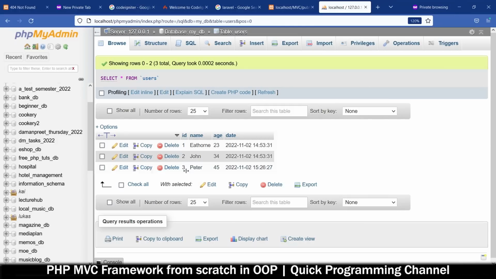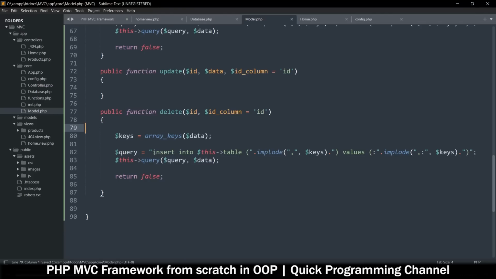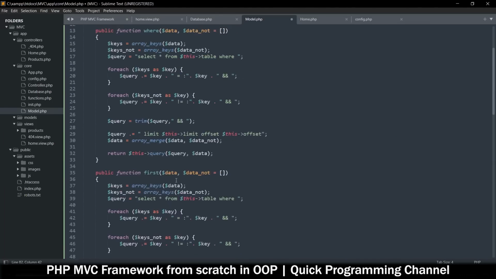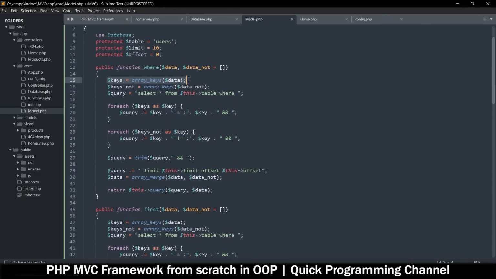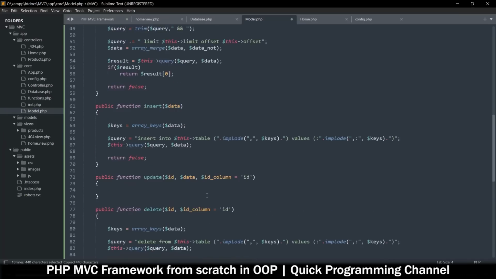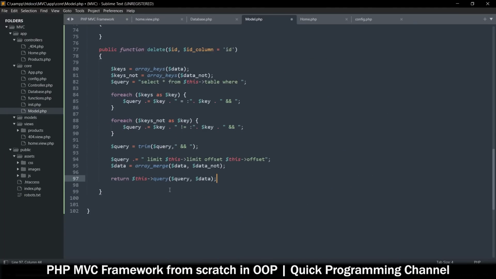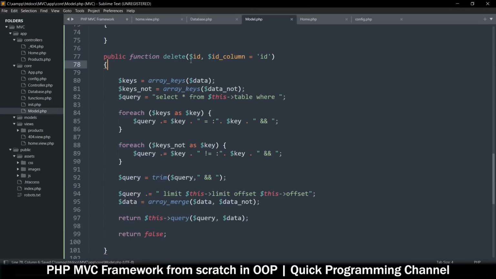So we want to delete this third one with ID number 3. Okay. So this one is easier. We're just going to say delete from whatever this table is, and then you put a where clause. So this really follows the way we did the where function here. So I'm just going to copy all of this and put it right here, because actually that's, so this is a delete. So we're looking for the ID.